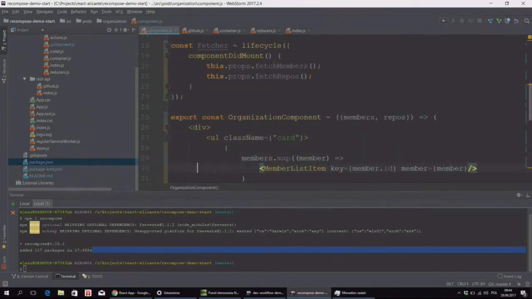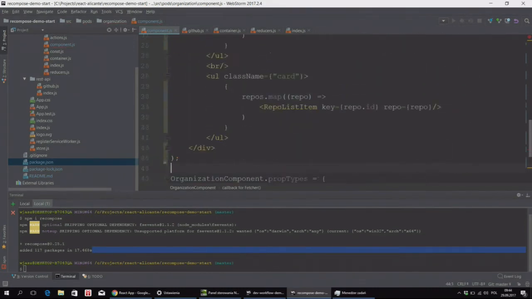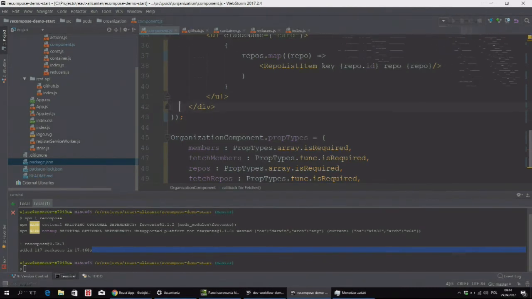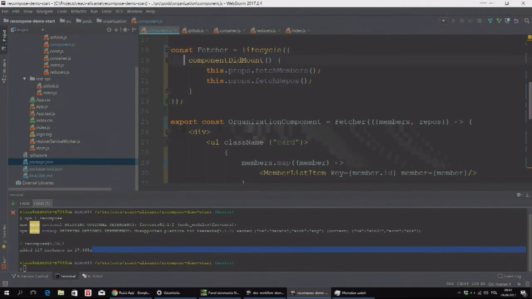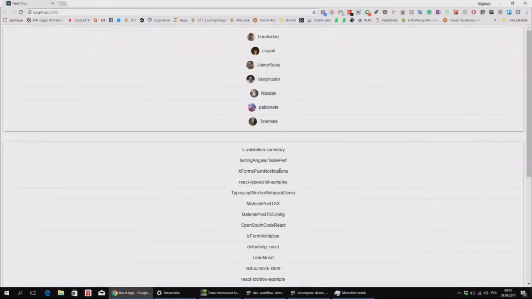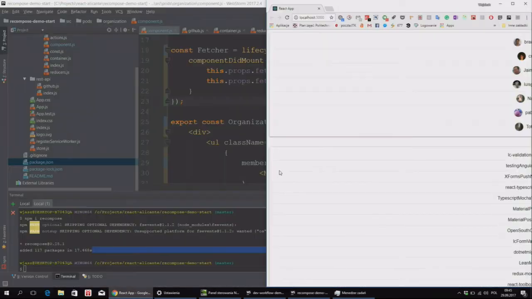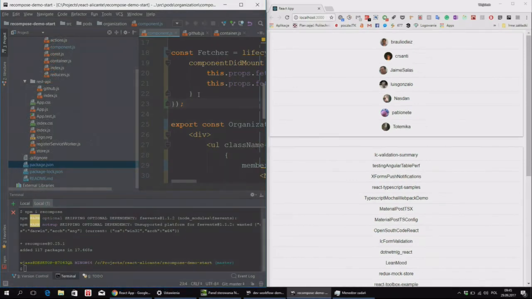So right now we have only the organization component and fetcher, and I can compose them like this, and this will work. Because lifecycle returns a wrapper, a higher order component that expects us to pass a component, and it will enhance it with these lifecycle methods. Let me prove it by showing you that this loaded. Yeah, it worked the first time. Applause first.